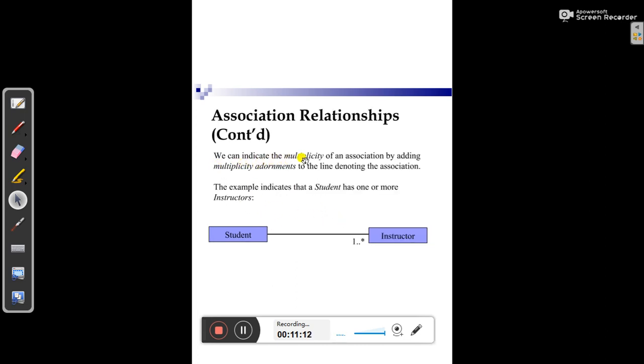We can indicate the multiplicity of an association by adding multiplicity adornments to the line denoting the association. Here, one or more instructor means student is linked with one or more instructors. The example indicates that a student has one or more instructors, meaning one student can communicate with one or more instructor objects or elements.